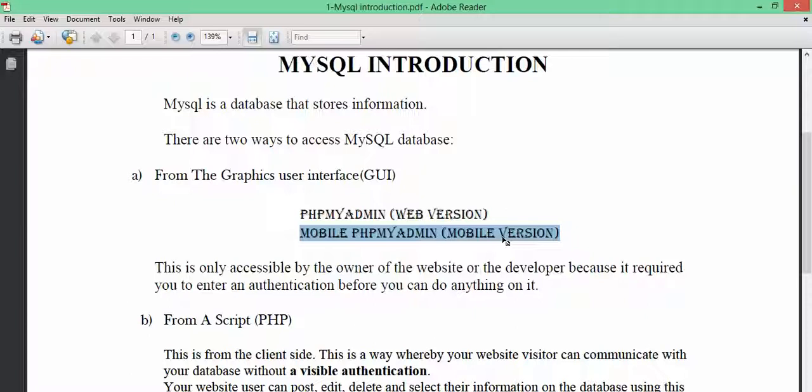You can use this interface to access the MySQL database. But for mobile users, please don't use the web version, because the way it renders may not be okay. The best thing is to use the mobile version. For a computer user, you can use either version, whichever you like. Whatever you can do with the web version, you can also do with the mobile version. It depends on whatever device you are using.